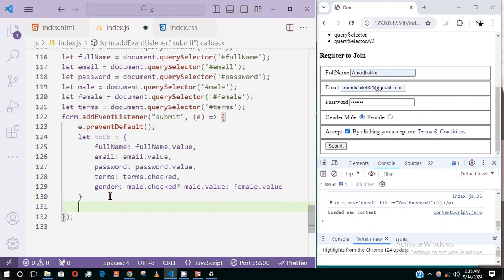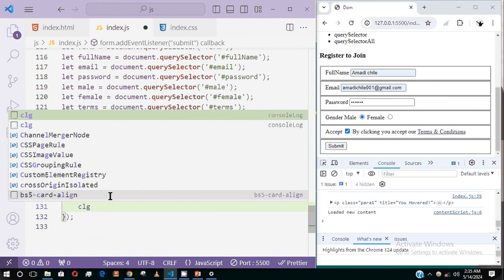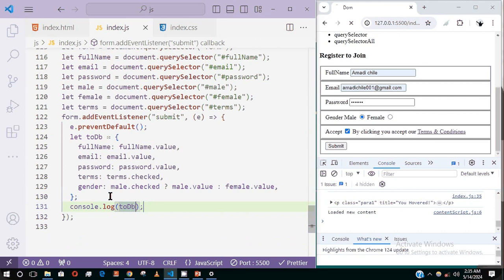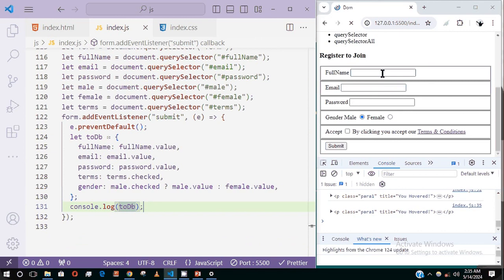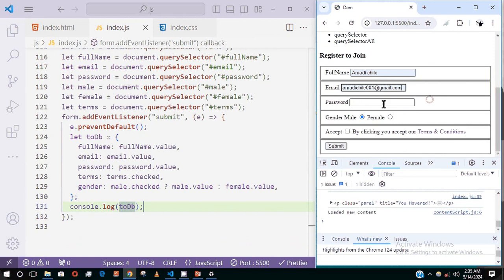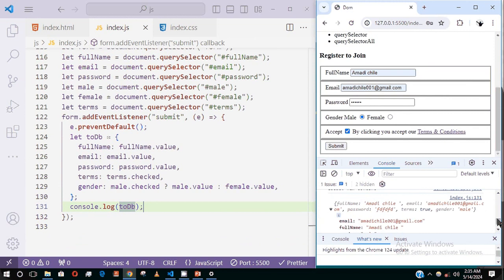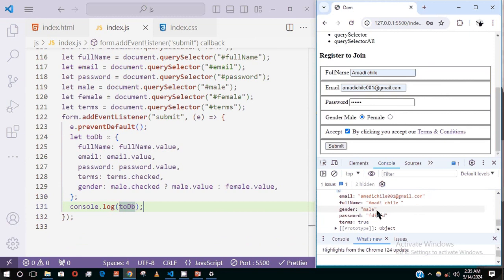To see if this works, we want to do our console.log to the DB. So we'll fill this form again, select the full name, select an email, put a random password. The male is pre-selected. We select our terms, then we submit, and yes, everything comes here. If we scroll down a little, you notice that we have my email, we have the full name, we have the gender is male, we have the password, we have the terms.